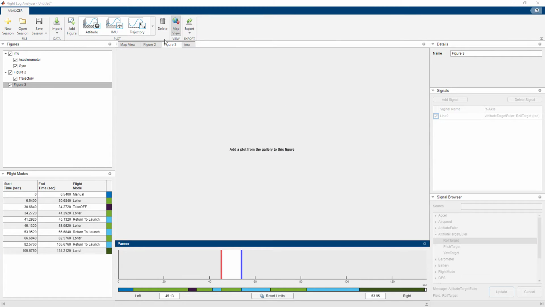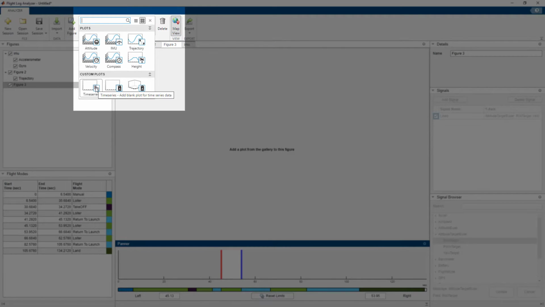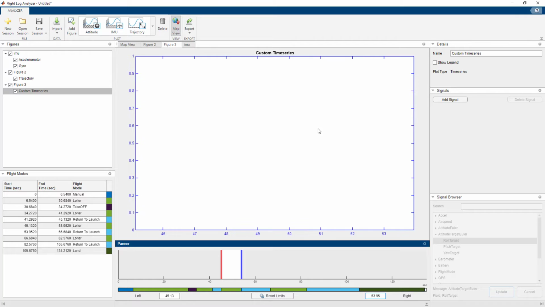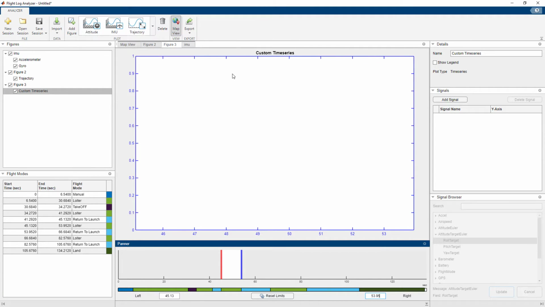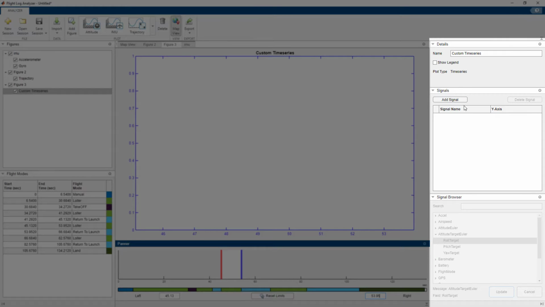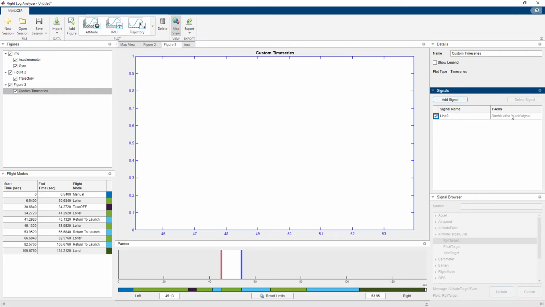Now on this figure, I can add a custom plot here. So let's select a time series plot. You can also select an XY or an XYZ plot. But let's see now on this right pane here, we can add a signal to this plot. And right now I'll just keep line 0 as its name, but you can also change it.